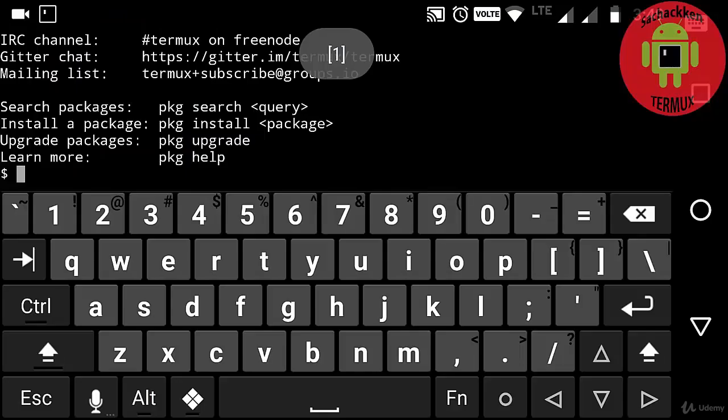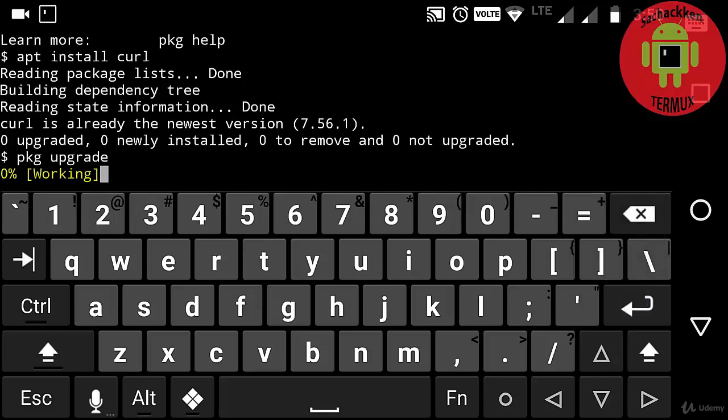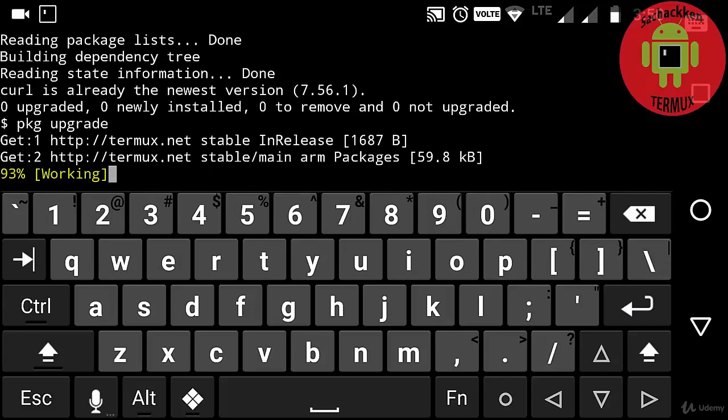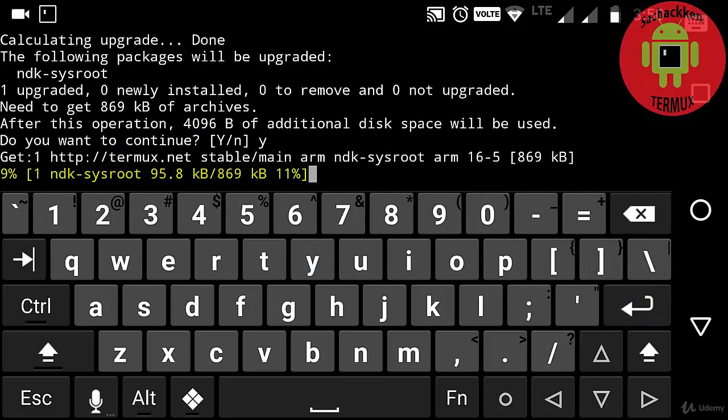So now I am going to open up my Termux and type apt install curl. Curl is a tool that transfers data from or to a server using one of the protocols like HTTP, HTTPS, FTP, and many more. I have already installed it on my Termux, and next, typing pkg upgrade. This also I have already installed on my Termux. So I suggest you guys, before doing any attacks, you should update your packages.